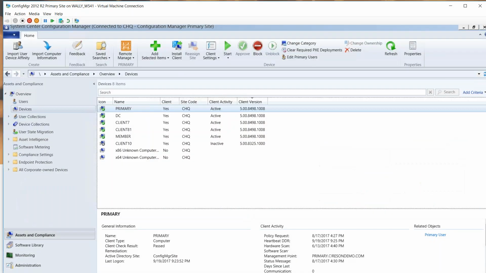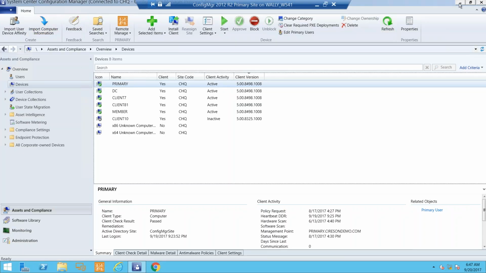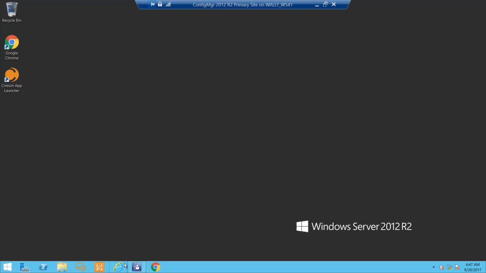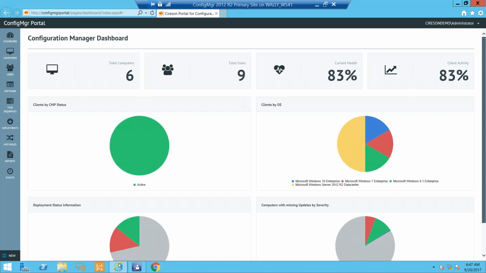So let me go over to my demo environment. And that's our native Configuration Manager console, which you are all familiar with. I'm going to load the portal as an analyst or the administrator, just so you see the full effect of everything you have access to. So here's the dashboard to give you some high-level data: number of computers in Config Manager, number of users found, what my client health rate is, what my client activity rate is, some dashboards as to client status, what operating systems I have available in my environment, what my deployment status is.